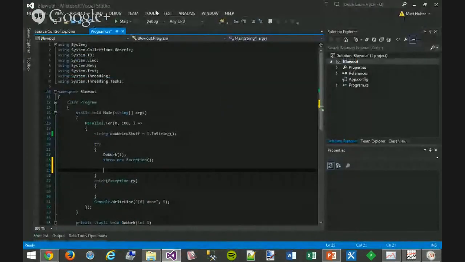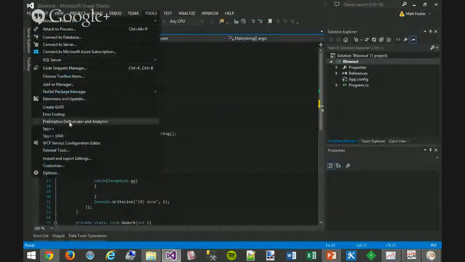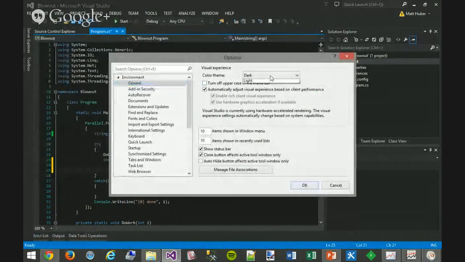Okay, this is where I need to change my, is it customized? Is that right? Oh no, it's options, light theme. Yeah, that's right.